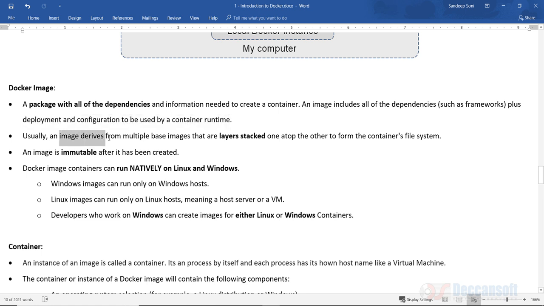Usually the image derives from multiple base images. Remember, we are going to have multiple images created, and through those images, layers will be stacked one upon the other to create a new container.